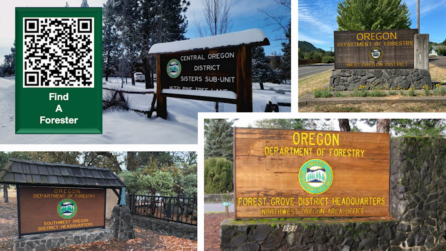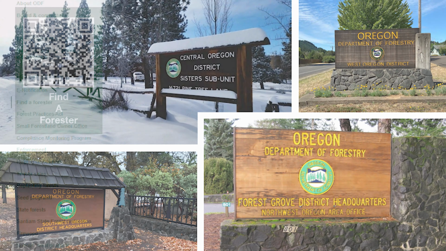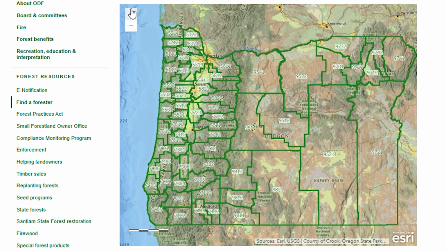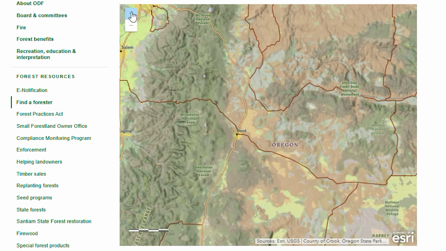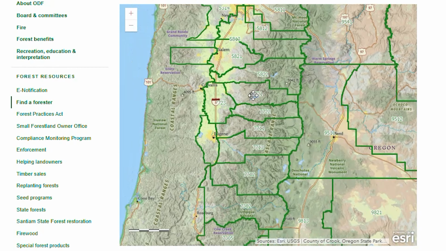Scan the QR code or follow the link on the ODF homepage to access the Find a Forester map. Zoom in and click on your location to view the ODF Forester contact information.